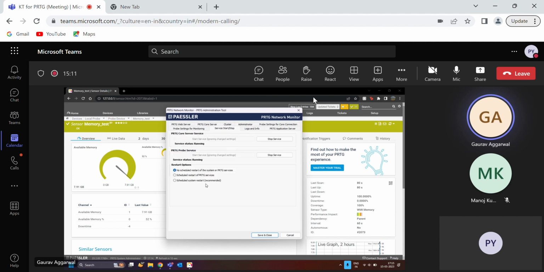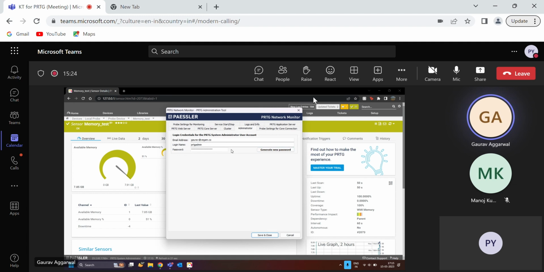You can start and stop services from here. Like if you want to schedule PRTG so it should be stopped at one point or started at a point, you can schedule everything from here. This is the administrator. This is where you can see the password. You cannot manually set it, but you can generate new passwords if you want to change it.